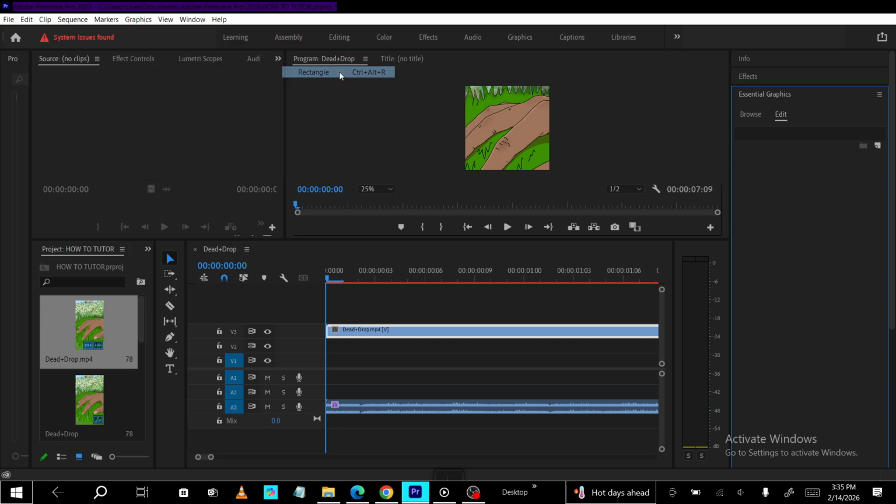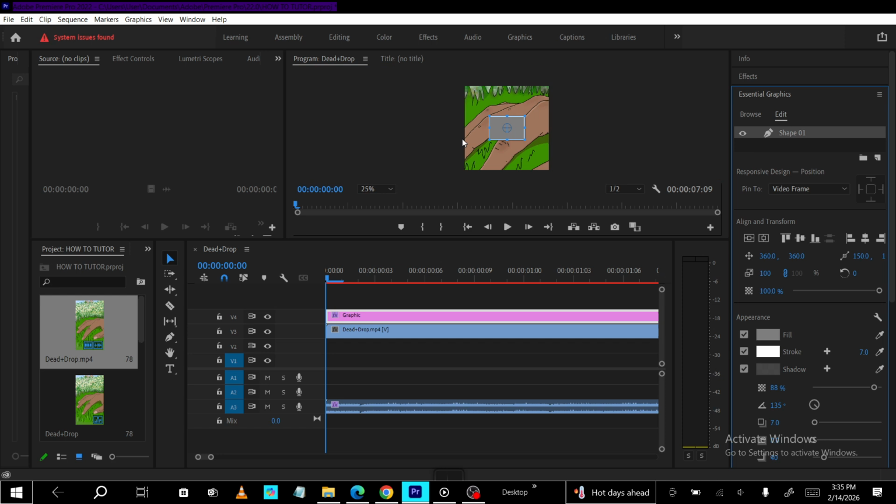Next, create the shape. In the Essential Graphics panel, click New Layer, then choose Rectangle. Premiere Pro will automatically add a rectangle to your program monitor and create a graphic item in your timeline. If the rectangle doesn't show handles, make sure the shape layer is selected in the Essential Graphics panel or in the timeline so you can edit it directly on screen.